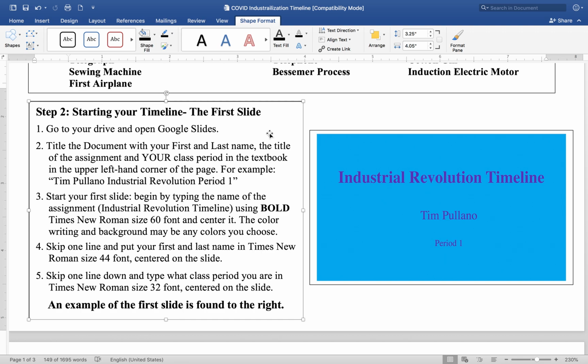The third thing you're going to do is start your first slide. Begin by typing the name of the assignment, Industrial Revolution Timeline, using bold Times New Roman 60 font and front and center it. You can see what this looks like here in purple. I've taken it, put it in that size, boldened it so it looks really clear, and put it in the center of the slide.